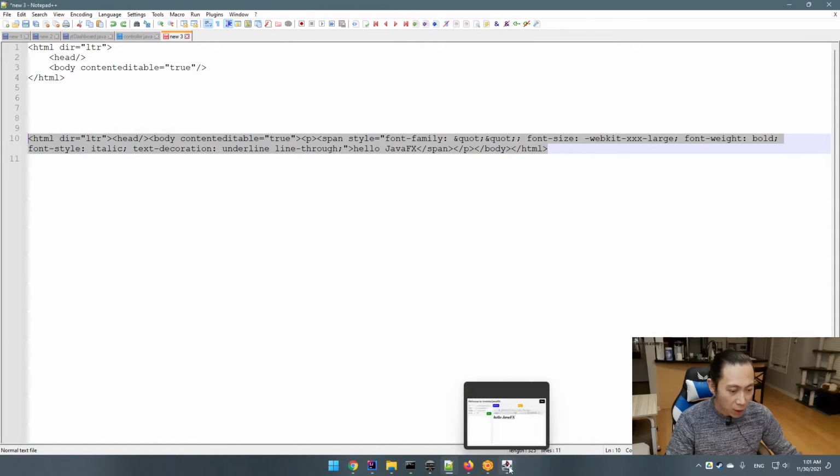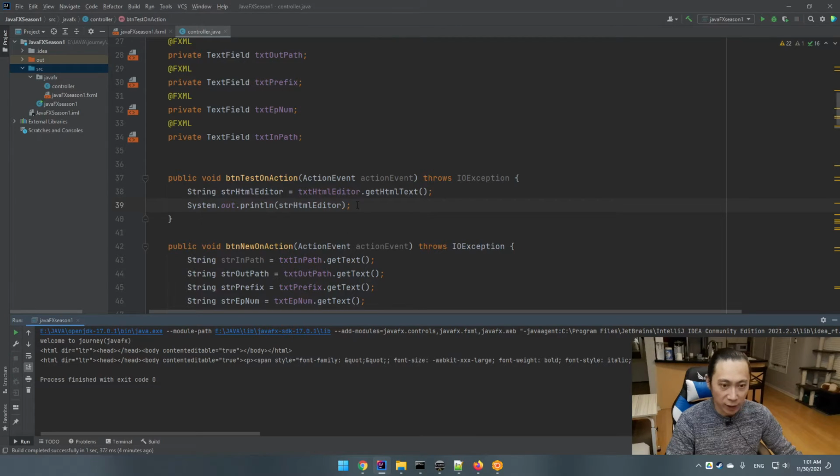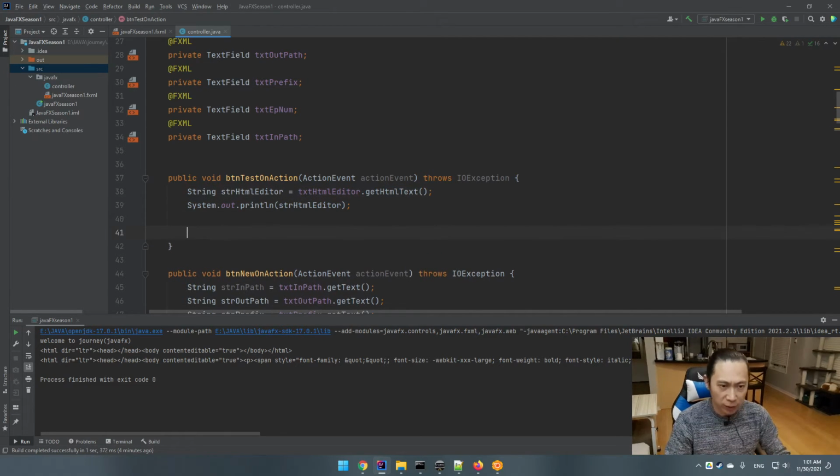So for now, I'm gonna close this testing bench and then go back to our IntelliJ. So this thing is reading from the HTML editor. Now we want to set stuff to it. How to do it is very simple. Let's just create a variable, say HTML raw str. We have to follow the naming convention. HTML raw, right? It's just a pure HTML thing.